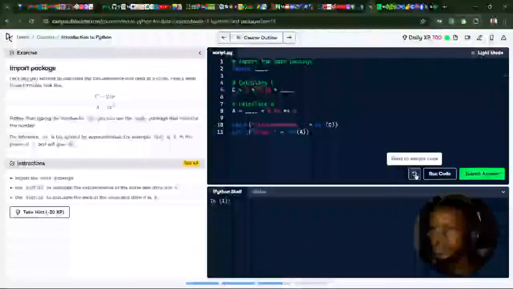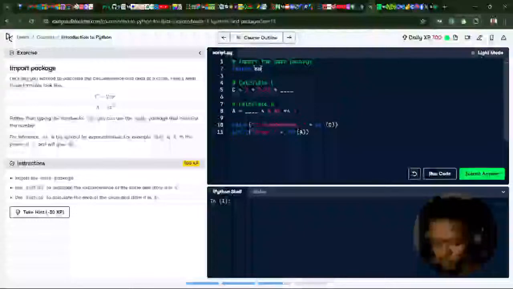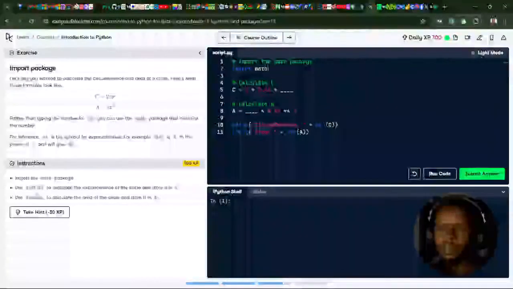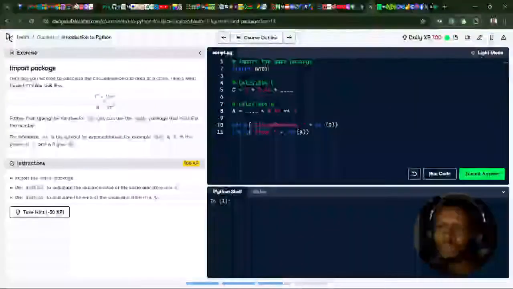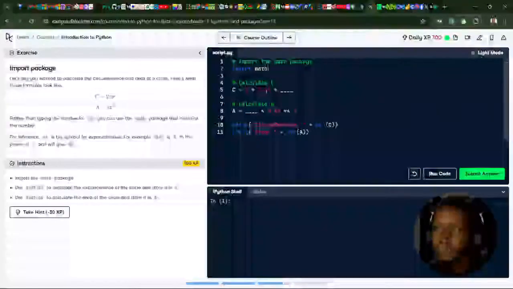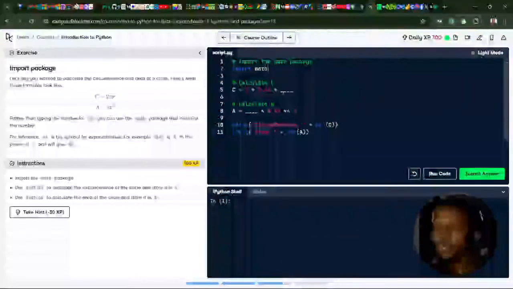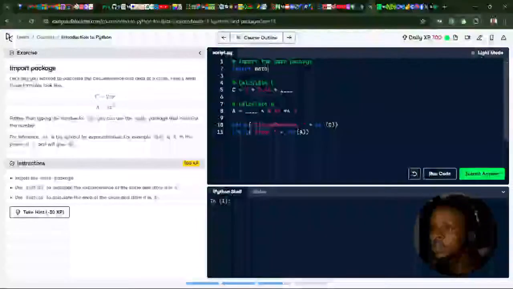Let's reset the code. So import the math package. Calculate the circumference of a circle. The formula for the circumference is 2 pi r. So 2 times pi times radius. But we don't know the radius of the circle, as there's an official value for the radius of a circle.